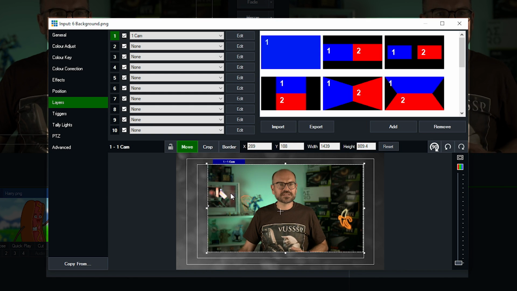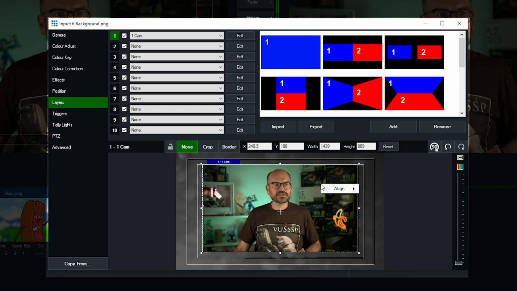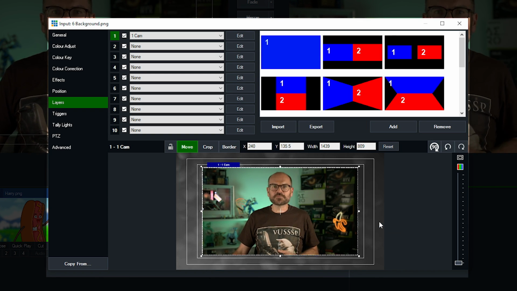If I want to align something accurately, I can right-click it and align it to, let's say, the center, and align it to the middle. There we go, now that's perfectly aligned. For fine tuning, I can also use the pixel coordinate editing here.